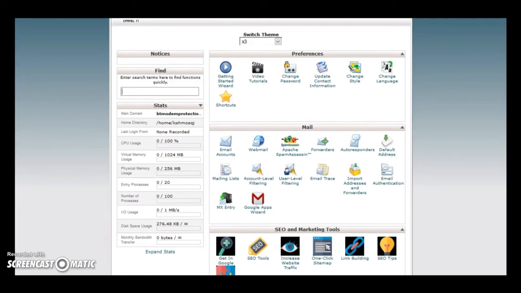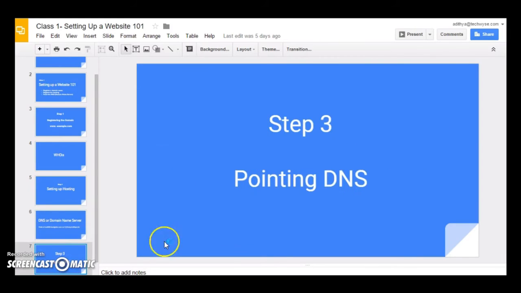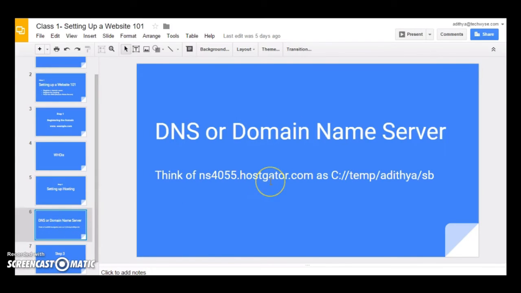So the next step is pointing the DNS. Now the DNS is nothing but short for domain name server, which is the server where all the files that you use on your site are stored.